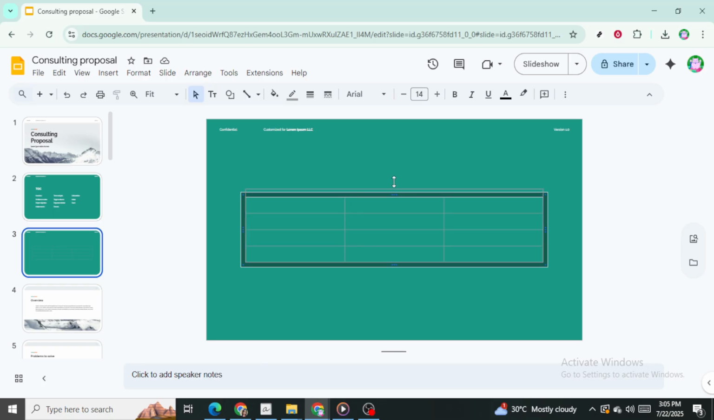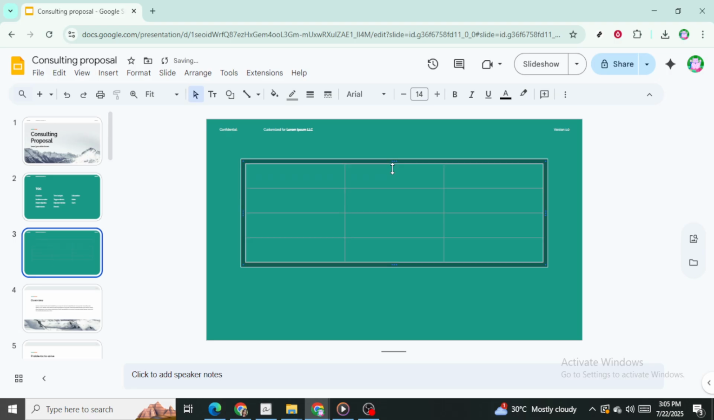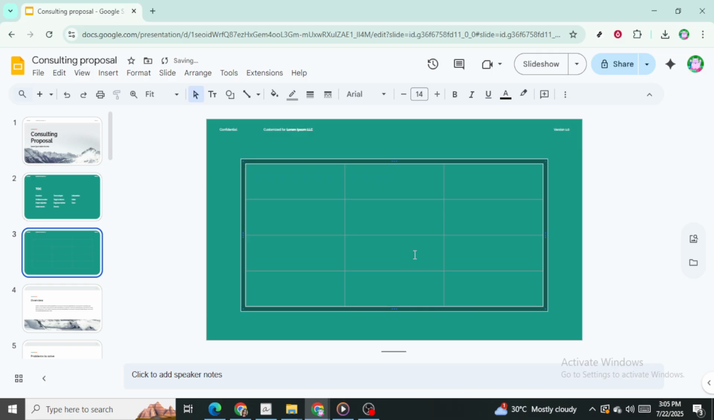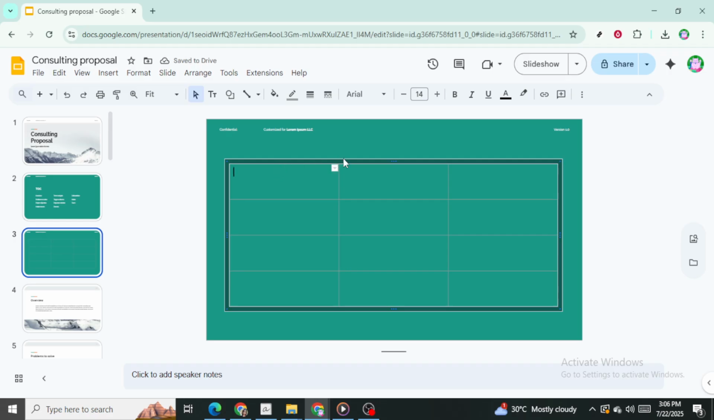Once the table is on your slide, you might want to adjust its size or position to better fit your layout. To do that, click and drag the small squares or handles along the edges of the table. This will allow you to make your table bigger or smaller. You can also click and drag the entire table to move it to a different part of the slide if necessary.